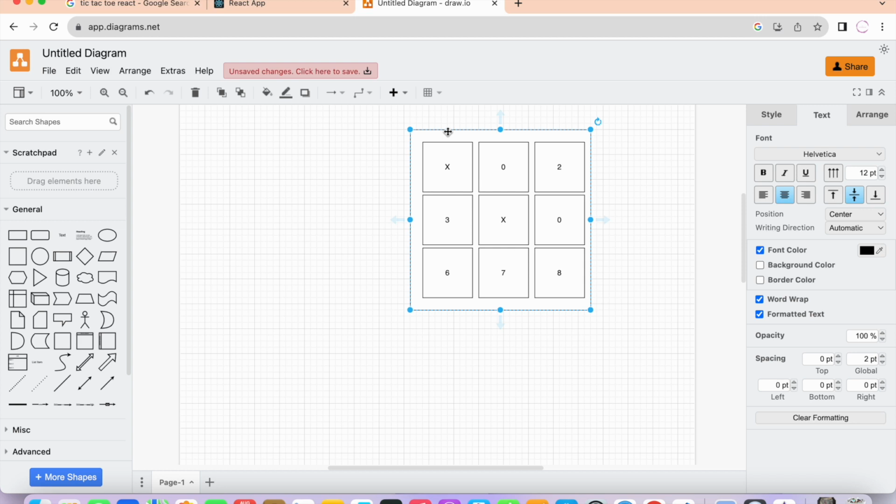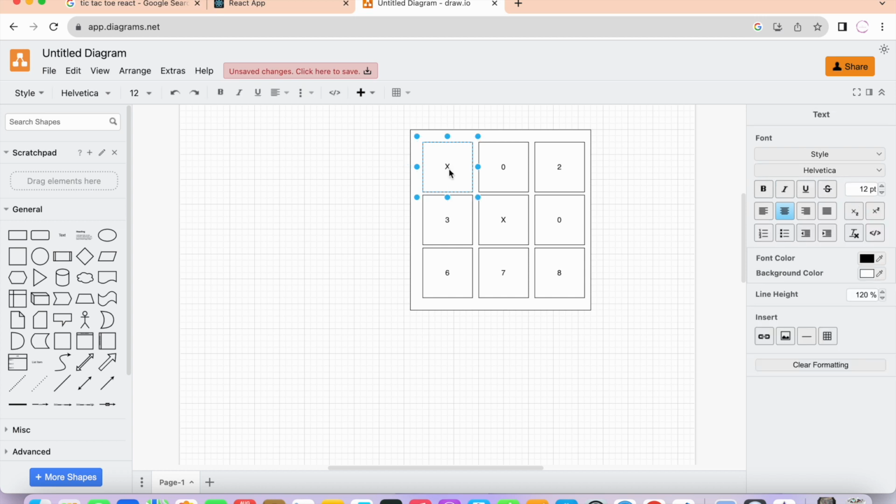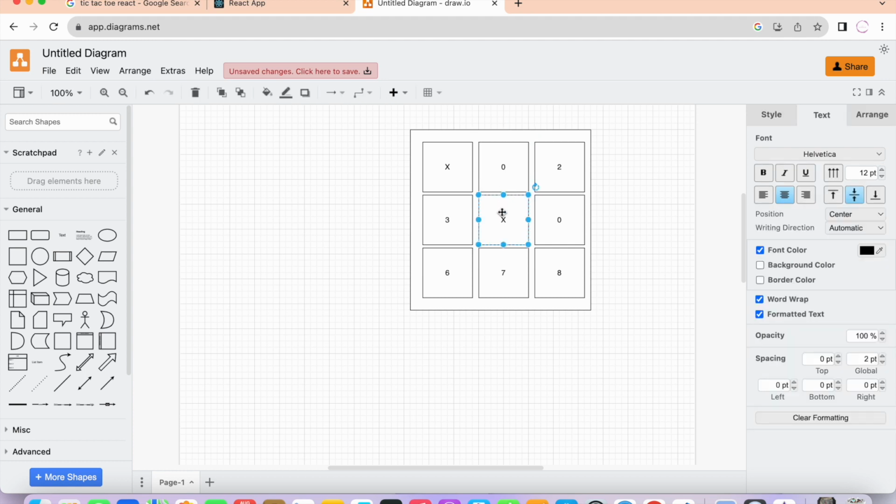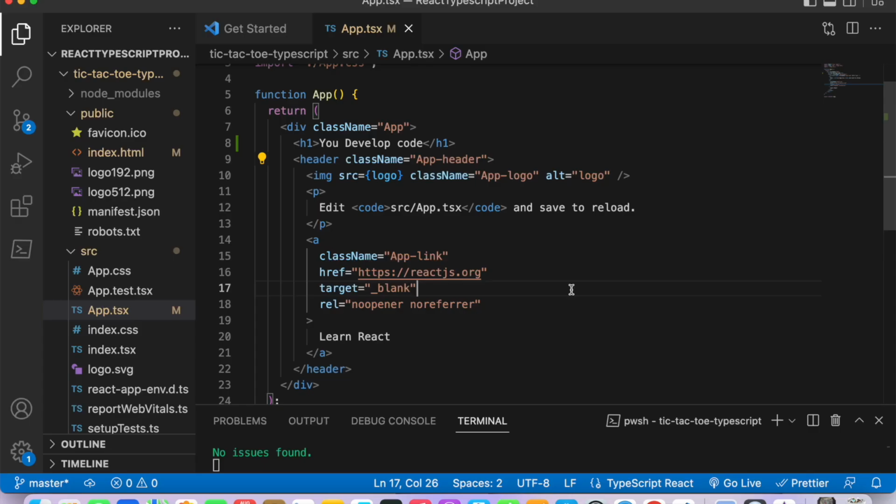Now let's understand using this diagram how we are going to code. First of all, we require this board, and then we require these nine squares in our board, and whenever we click on any of these square buttons, it must turn into an X or 0 value. So let's start coding now.